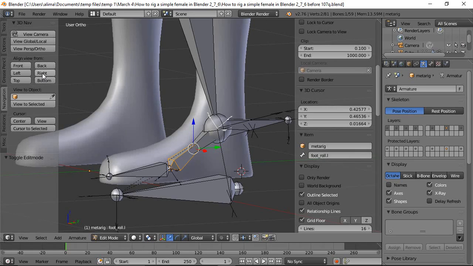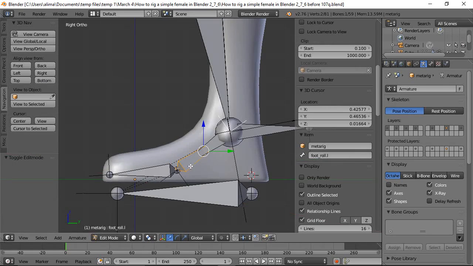Okay, so now I'm going to go to right view, and you can see that now this no longer has a quote-unquote 3D look to it. So I'm going to press A to deselect it. Again, it's important in what order we select things. So what we're going to do now is select right here.